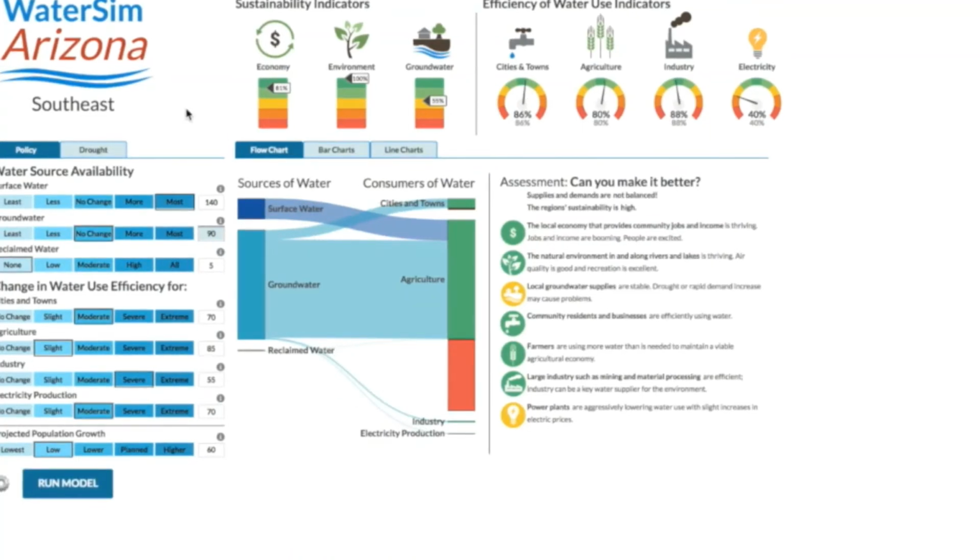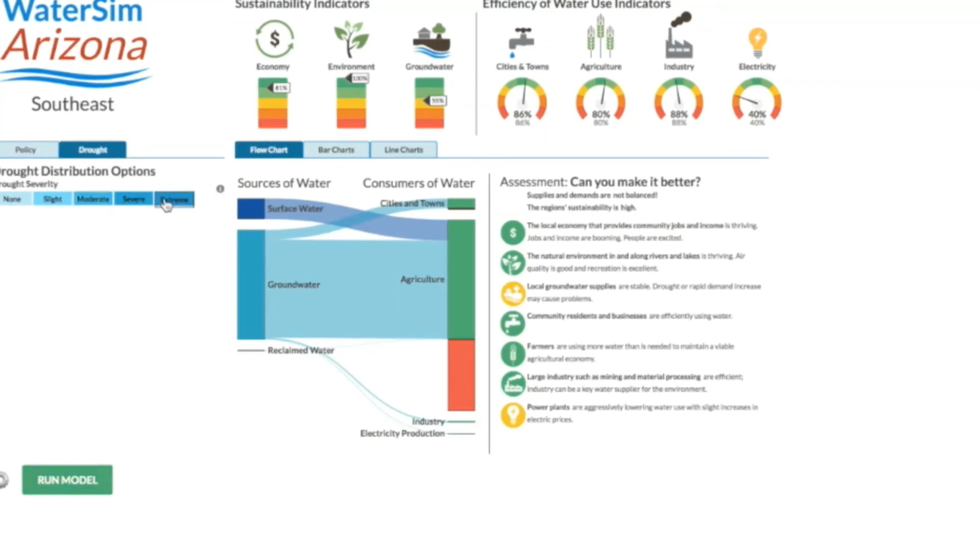WaterSim Arizona keeps all climatic and drought conditions constant. You can manipulate the level of drought in your area and how drought affects your policy choices. Click the Drought tab above your policy options to change the severity of drought in your area. Hit the Run Model button to see the impact of drought on your scenario.